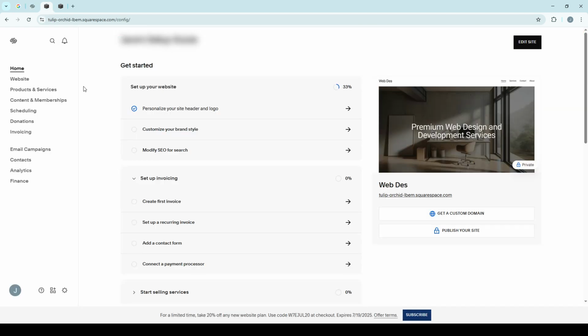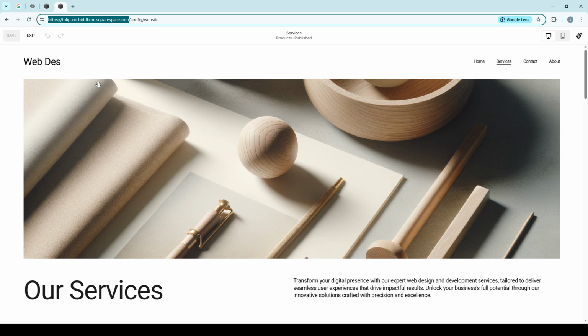Look for the option that says Edit Site and click on it. This is your gateway to begin editing and customizing the various elements of your website. As you enter into the editing mode, take a moment to locate the text block you're interested in modifying. Hover your mouse pointer over this text block, which will prompt some helpful options to appear.